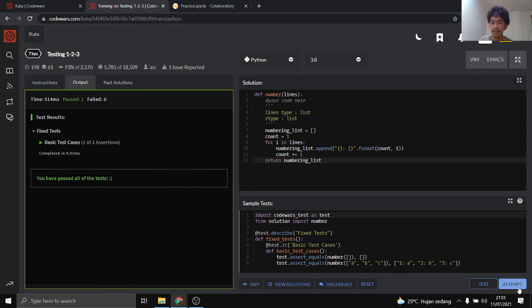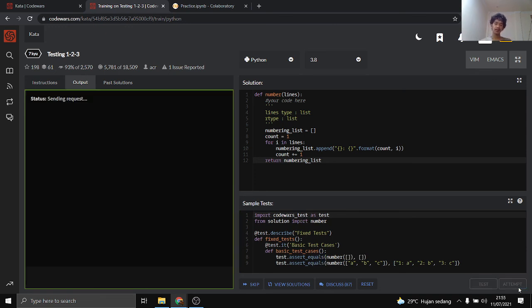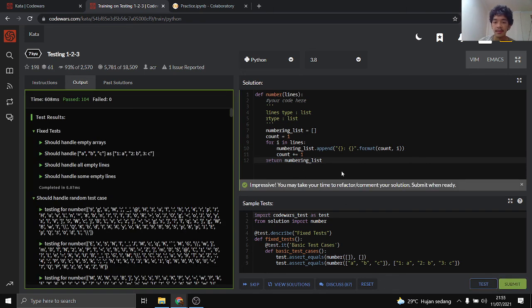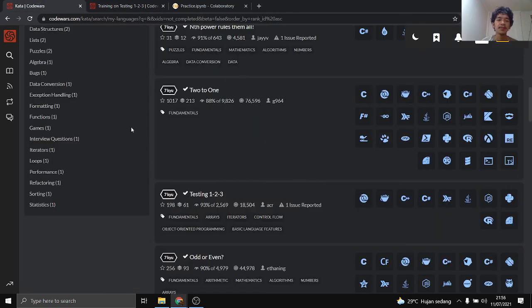So let's try. Yeah, it works. Another type of code, can I make this a one line code? Not sure, because I have to do things that move alongside the loop. Okay, and I think it's enough for now.